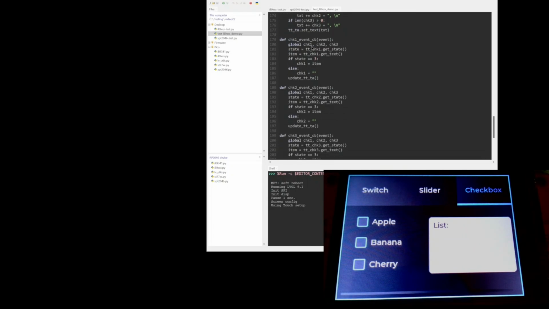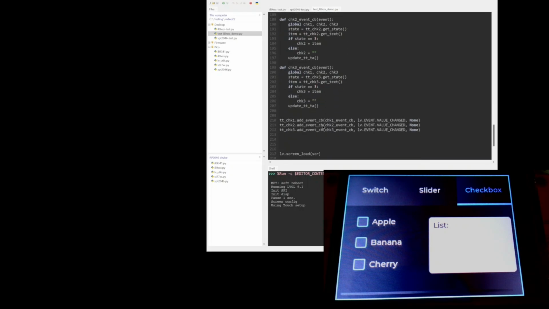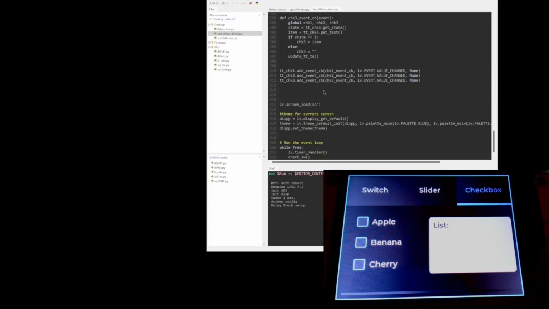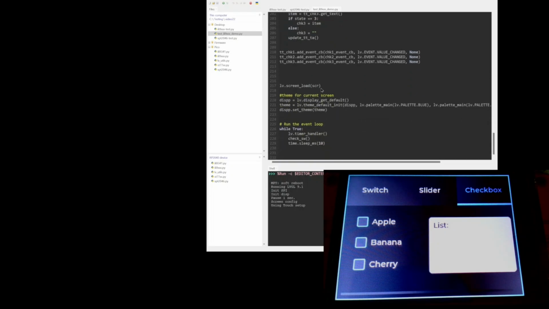All right, I put a routine for each checkbox, and then at the bottom of the code, you'll see I added an event on each checkbox. The way this works is it looks to see if the value's changed, and that triggers an event, which calls this callback routine. At the bottom of the file, we have a statement that will load the screen. And then finally, I added this theme, which you don't have to, but by default, the screen will be white.